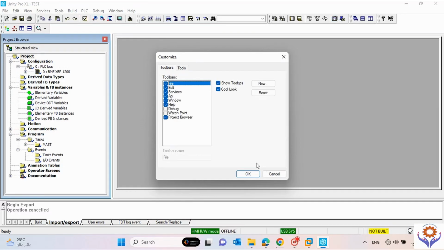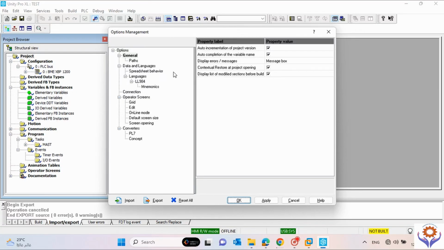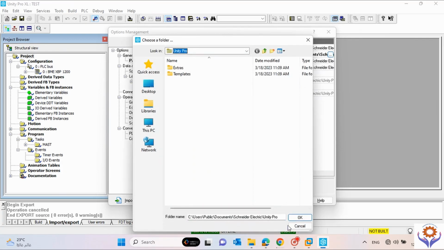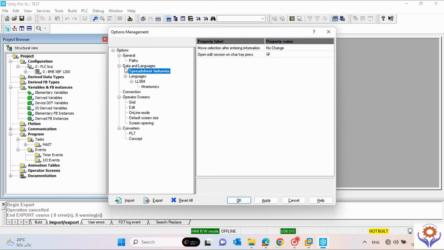And this option. Here this is very important, because here if you need to create, where you need to save the default program, where the project path will be created by default, you can change these paths. If you click, you can change the path directly. So I can keep all the defaults here, and here it will ask you the date and languages also. If you need to change some of those points, you can change from here. You have up, down, right, left, move the selection for entering information, and also open edit session on character key press. You can keep all the same defaults.